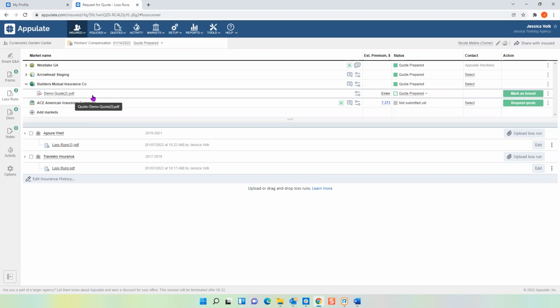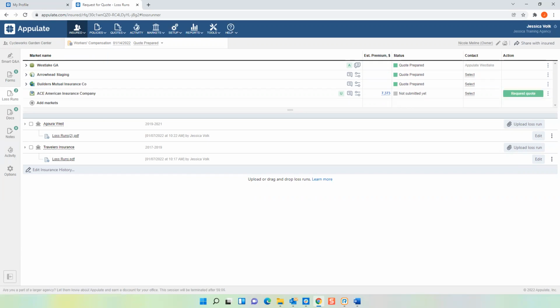So if you end up binding this quote directly on Builder's website, upload that quote in here, and then make sure you mark it as bound for the same reasons as eSubmission: accurate reports, as well as kickstarting your renewal process. So eSubmission and Weblink are extremely similar besides them looking different. eSubmission really just has that one extra step of clicking on Finish Submission. Okay. Any questions on that one?